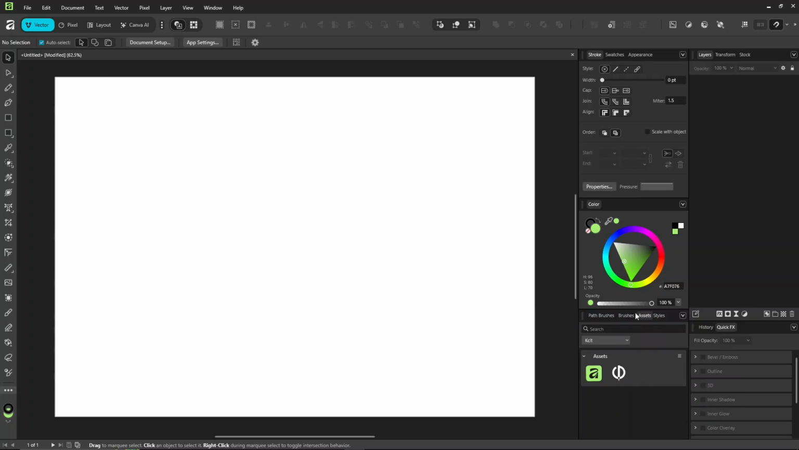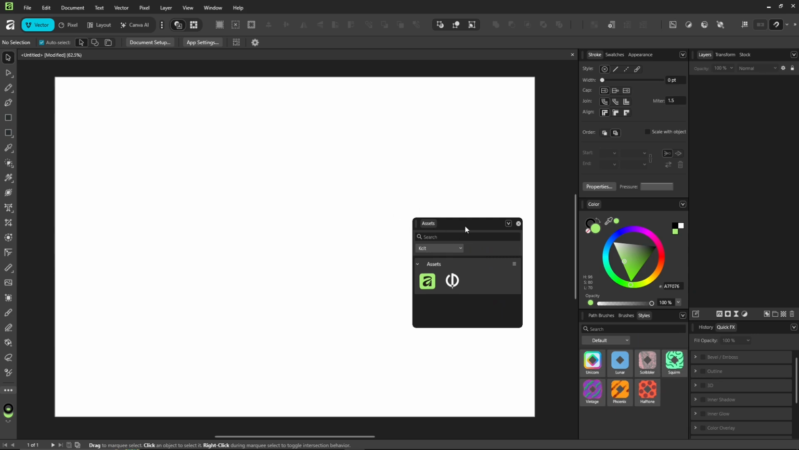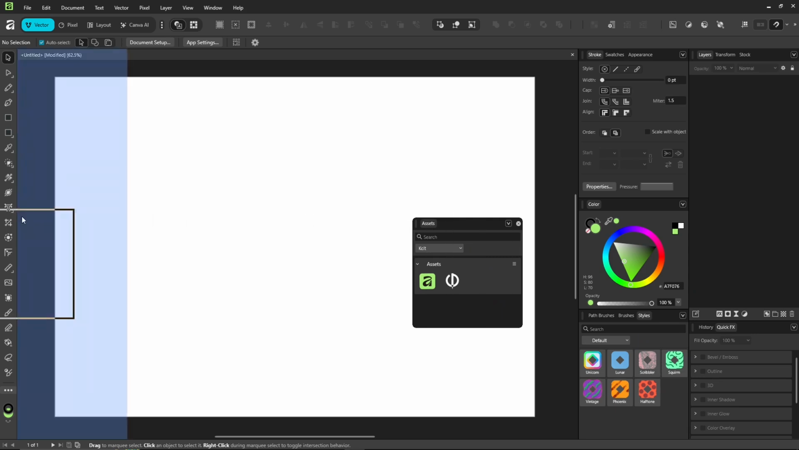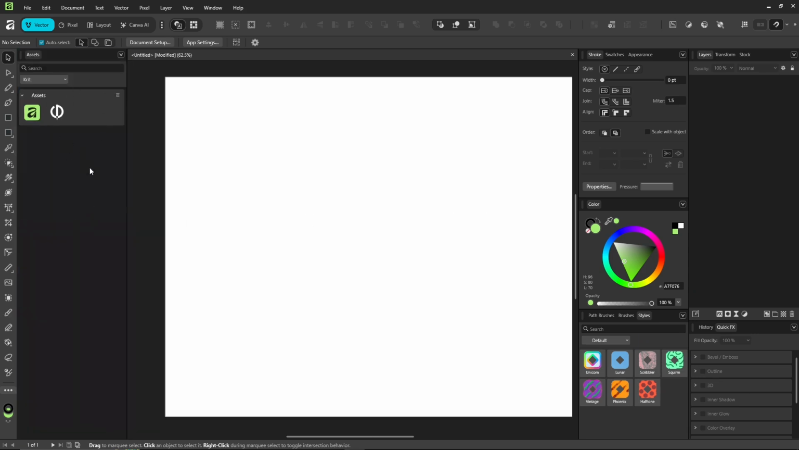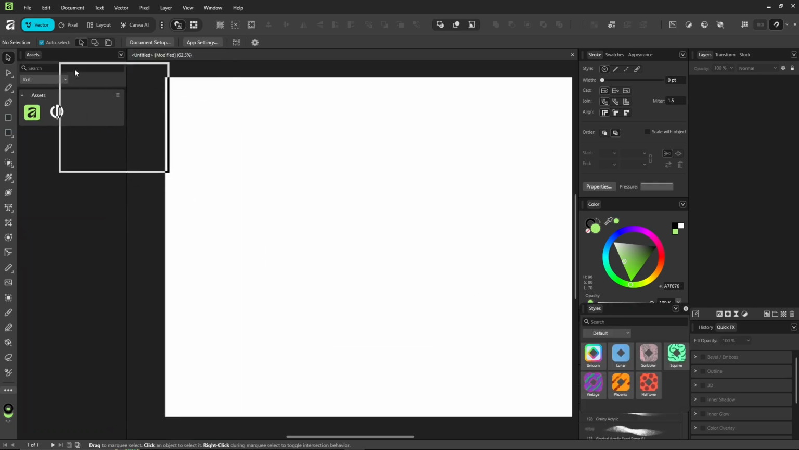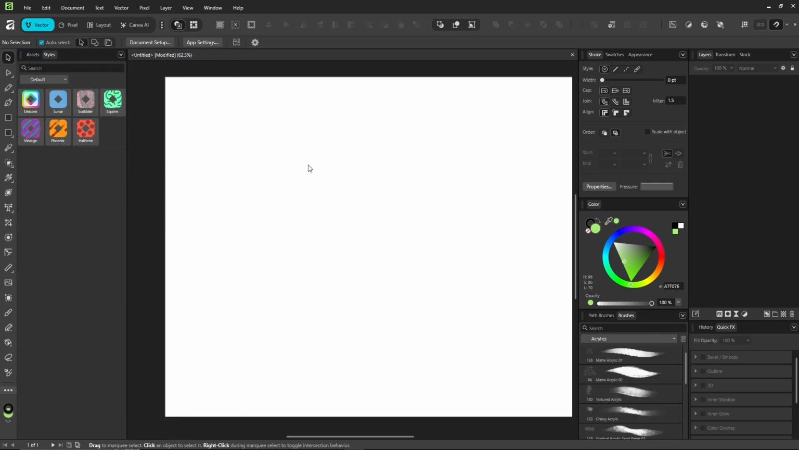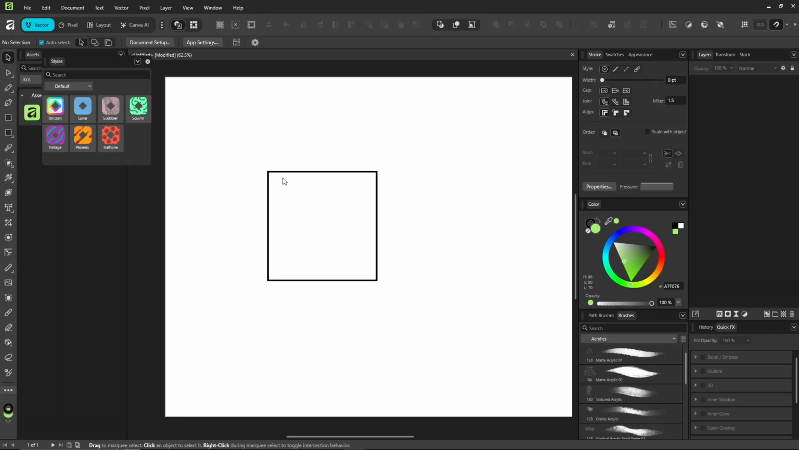Just click and hold the panel, drag it to the left edge until you see the blue highlight, then release. Now the panel will stick on the left. To add, drag in; to remove, drag out. Things you should always have: color, layers, stroke, and brush.